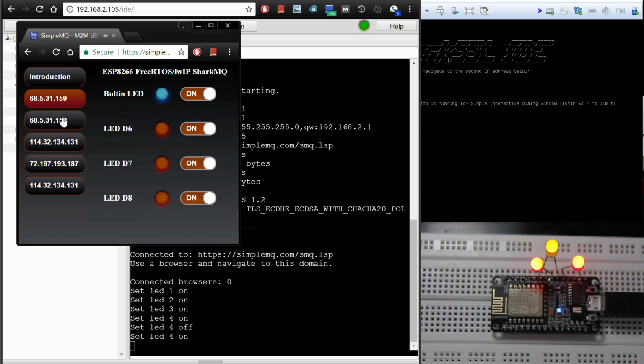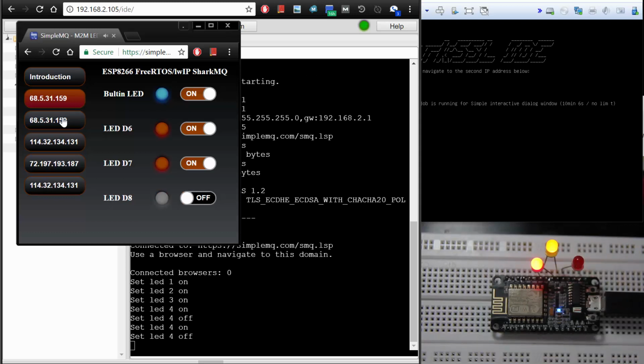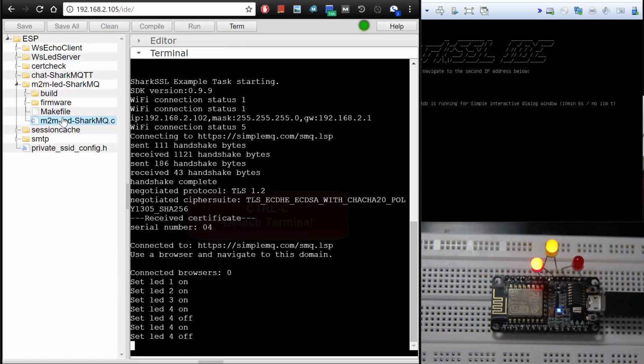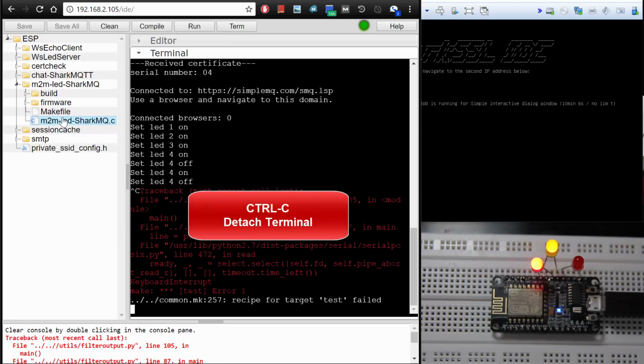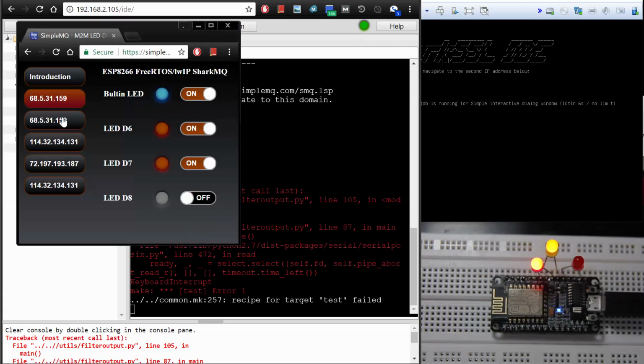You may detach the terminal by first clicking in the terminal window and then pressing Ctrl+C. The Compile and Run button becomes active as soon as you detach the terminal. However, the ESP example continues to run as long as you do not upload new firmware.